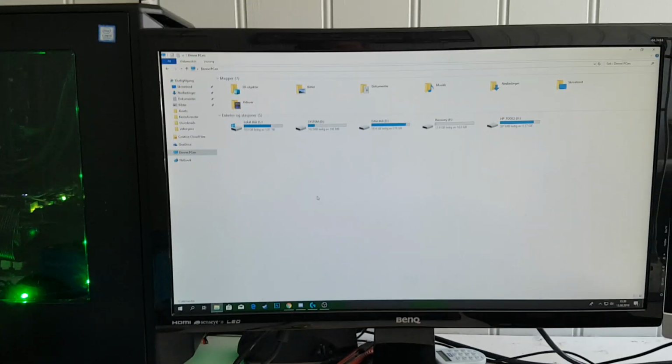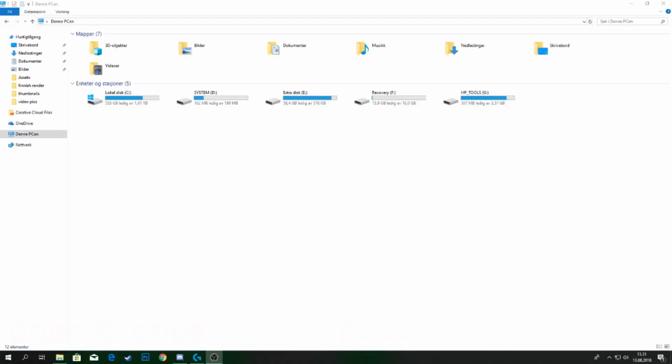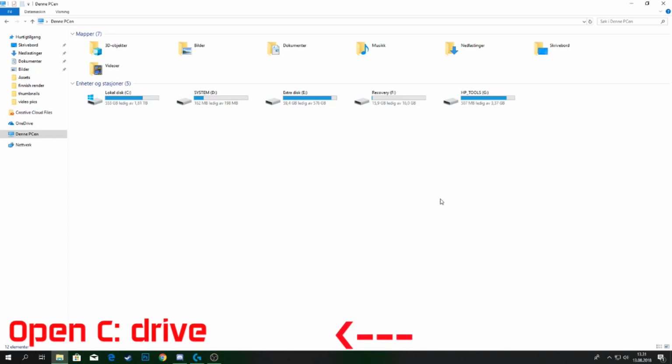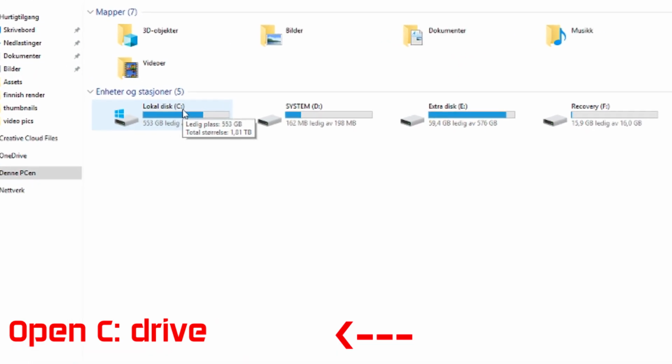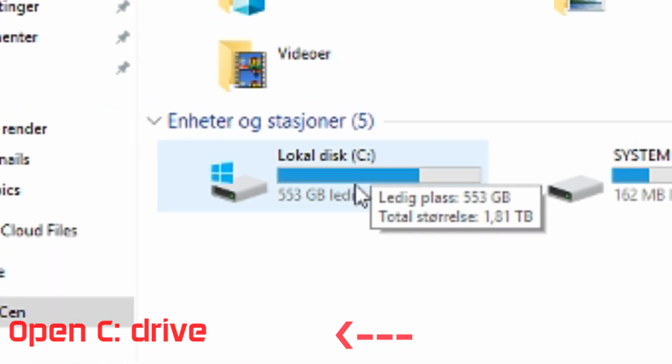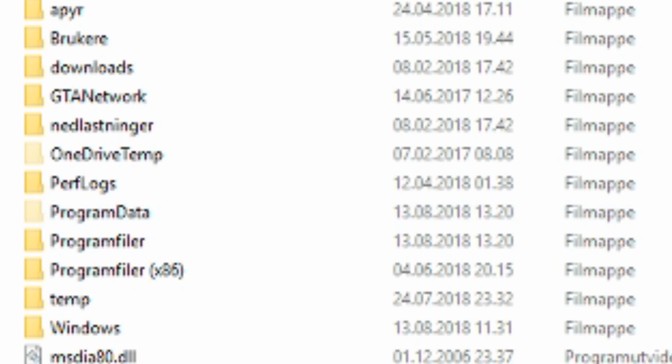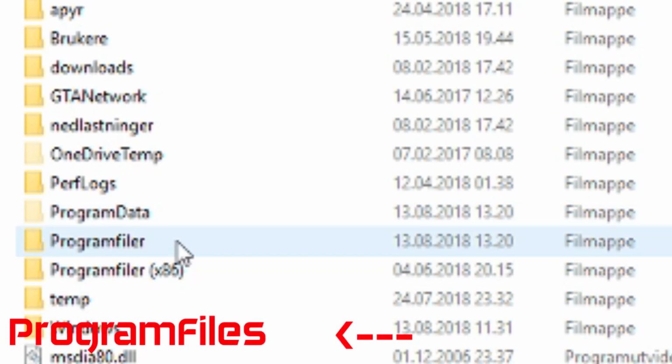So I'm going to hop over to the computer. See you there. Okay, so what you want to do to fix this issue, right? You want to go to your C drive, your main drive where it should be downloaded, or any drive where it's downloaded from. So go to Program Files.